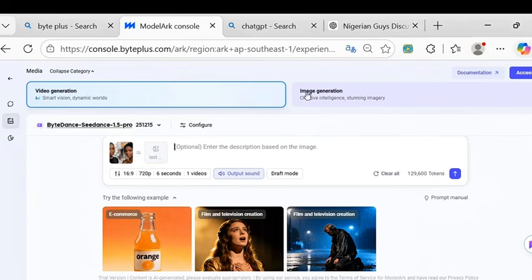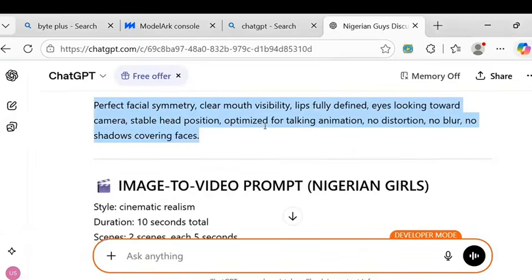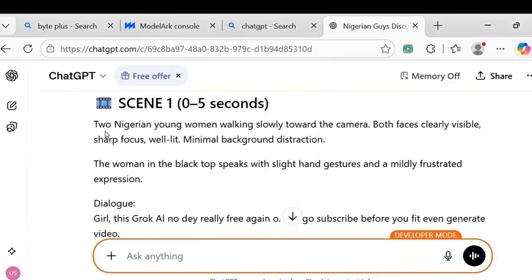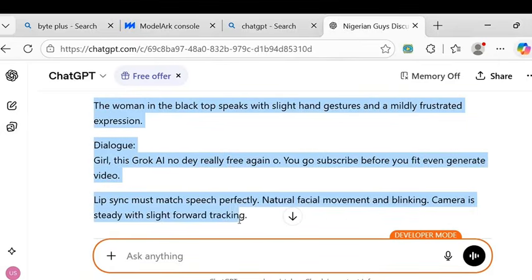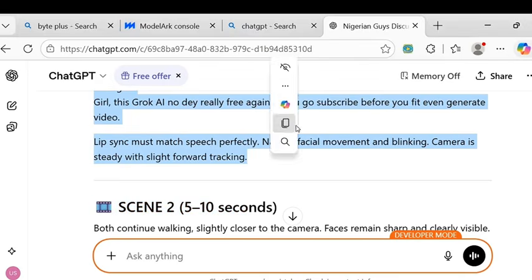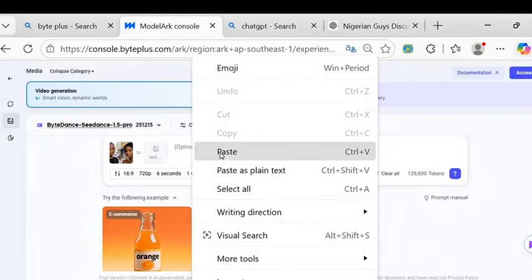Now we need to put our prompt. I've got my prompt on ChatGPT. I just need to come here and copy my video prompt. This is my video prompt. Now after copying the prompt, I'll go back to the AI tool and paste the prompt here.